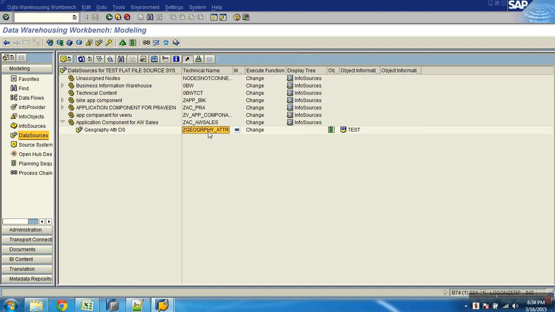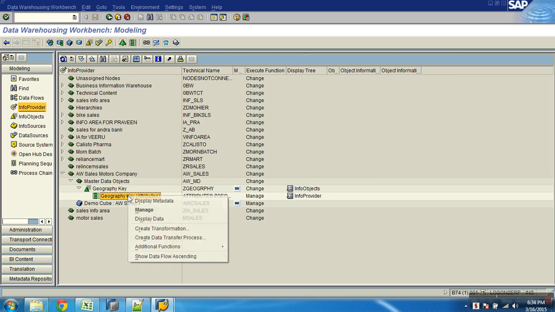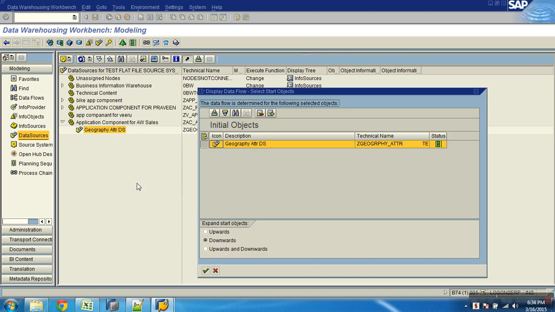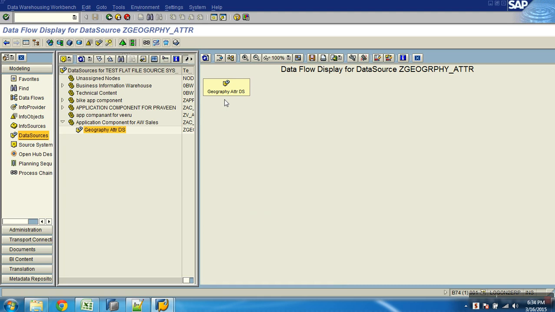So now I have a data source which is able to give me data, and I have the target to which I must load my data. So I've got source, I've got target, but both have not been connected yet. If I look at this target and right click, show data flow. Let me go to the data source and right click, display data flow. Is there anything upwards or downwards? What does it say? The data source is just like that. It doesn't have any connection to the top level node.